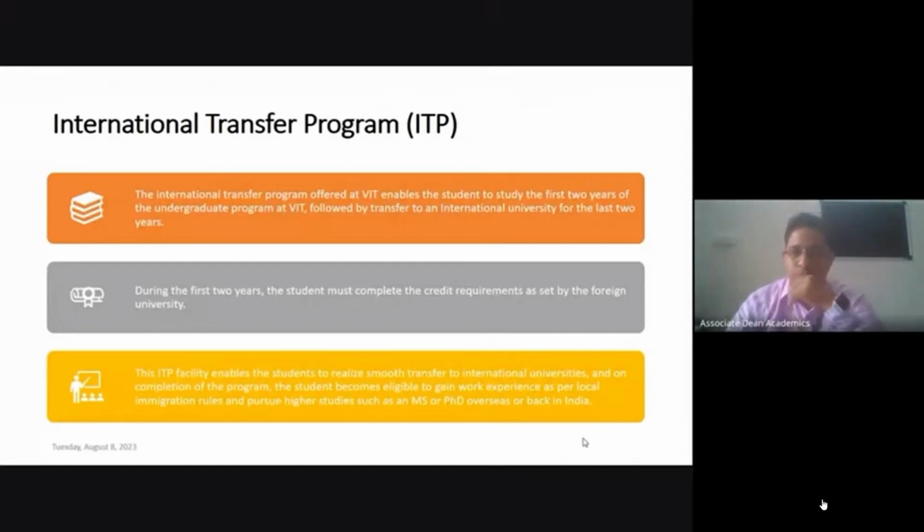So overall, under the international transfer program, we have signed MOUs with several abroad universities, through which you will be allowed to complete your program. If it is a 2+2 program, 2+2 is applicable. Sometimes 3.5+0.5 is applicable, sometimes 2.5+1.5 is applicable. That you can discuss with the assistant director of the international transfer cell.